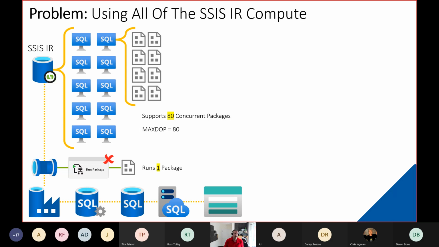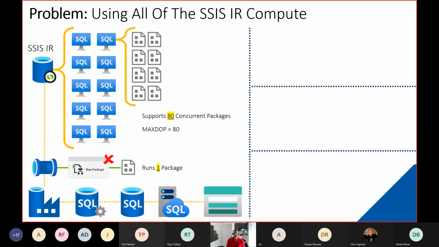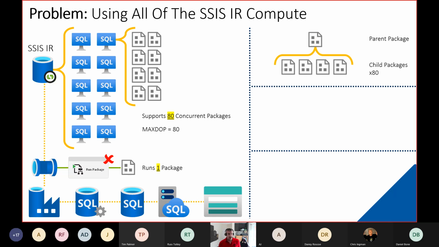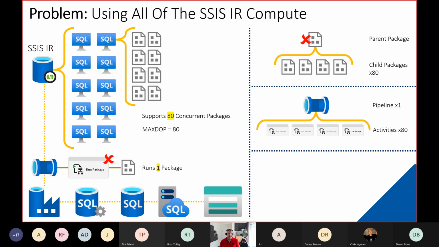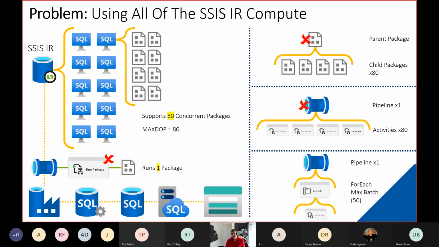And what I'll say to you is that if you think about it, handling a parent package with child packages, which could very well already exist, isn't going to work, because it's that parent package that will get an 80th of that compute. You'll have to refactor it so your pipeline becomes the parent in that scenario. So that won't work. I've said to you already that a single pipeline can only have a maximum of 40 activities at once, if you wanted to create all of them in there. So that isn't going to work either.